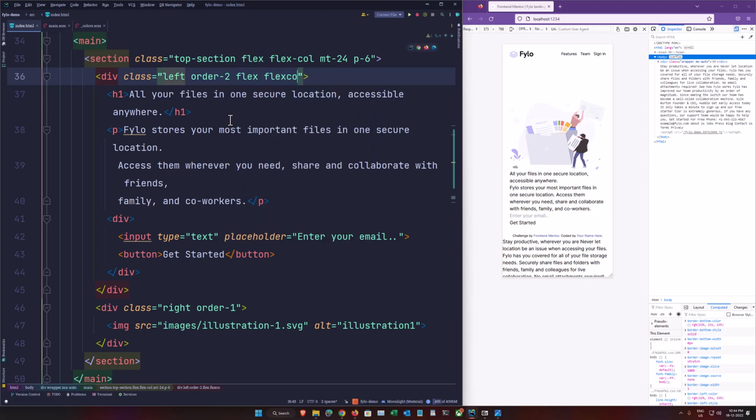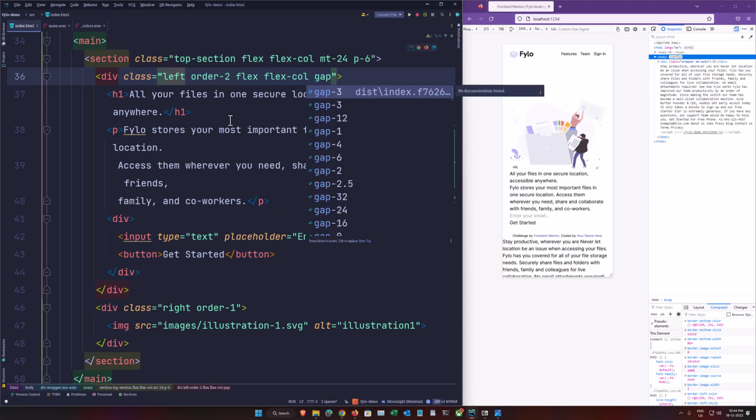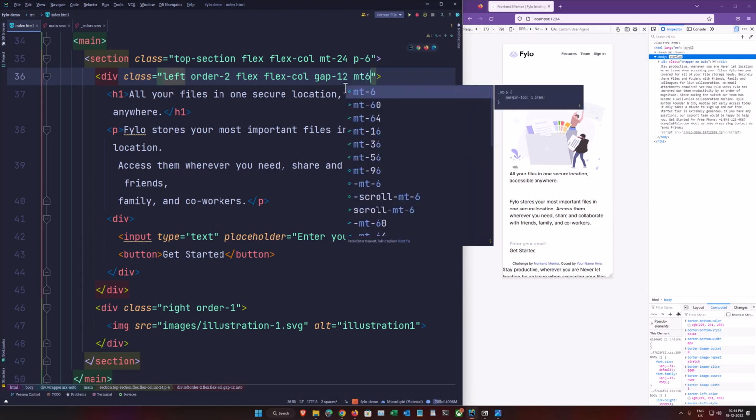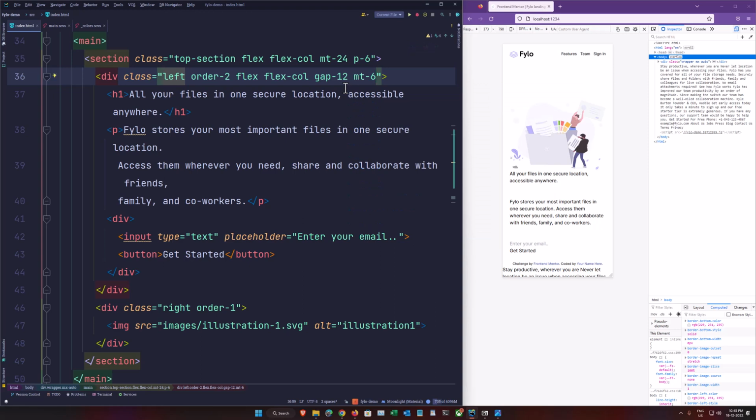So the left div should also be a flex box container, and flex-col would be the direction, and I can give a gap between the flex items of 12. So 12 means, let's see how much, it's 3 rems. Save the changes, and this is how it looks. So they are already nicely spaced out. And next we want to give it a margin top of 6. Save. So it gives a gap here.